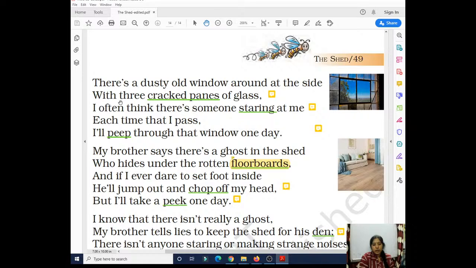Okay, so in this one, what happened? He was elaborating, trying to show the situation of this shed. He was telling that there is a dusty old window around the side. That window was full of dust. Okay, so he was telling of a dusty old window around the side, with three cracked panes. What are cracked panes here? You can see the window picture. These glasses are broken, meaning cracked panes means broken glass.